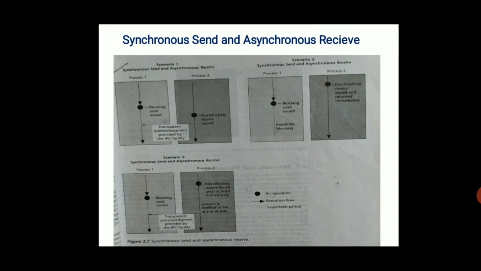See scenario 1 here. In this case the data requested by the receive operation has already arrived at the time when the receive operation is issued. So the data is delivered to process 2 immediately. Here an acknowledgement from host 2's IPC facility will unblock process 1, because the send operation has been blocked here. So immediately after receiving data on host 2, process 2, the receive operation, will send an acknowledgement to process 1 to unblock the send operation.